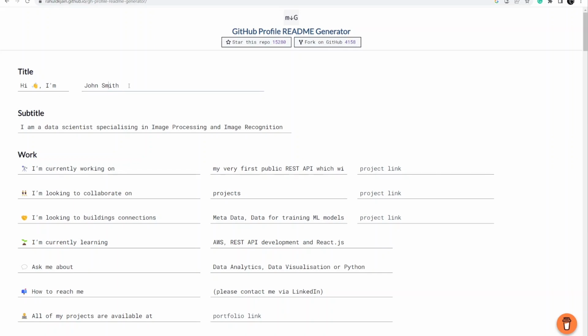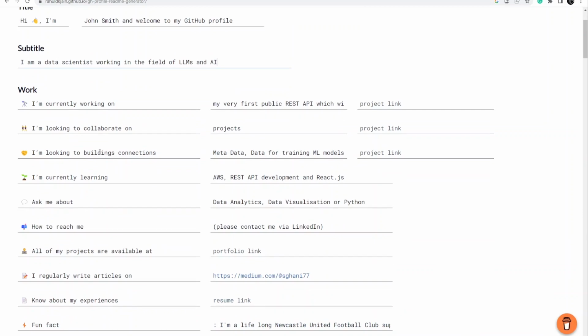So here, I'm just going to fill this in and write, hi, I'm John Smith, and welcome to my GitHub profile. GitHub is spelled with a capital H, and then here you can type in a description of who you are: data scientist, working in the field of, I don't know, robotics. Let's say large language models, LLMs, and AI.